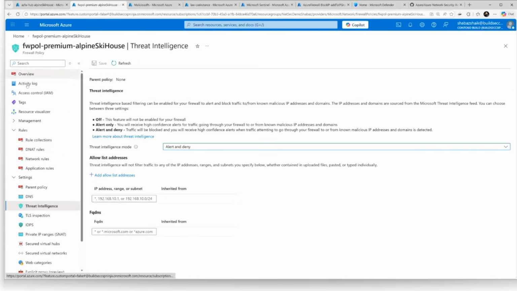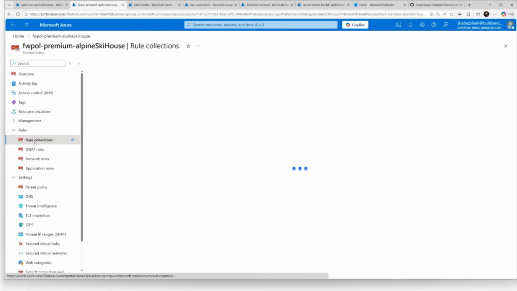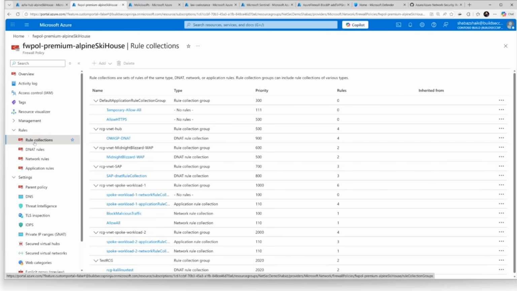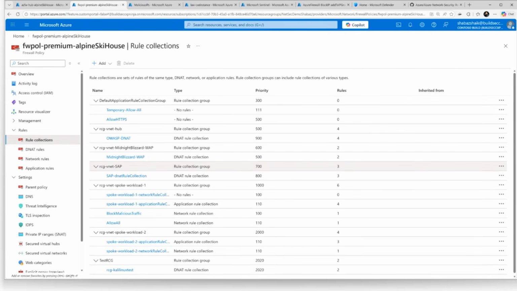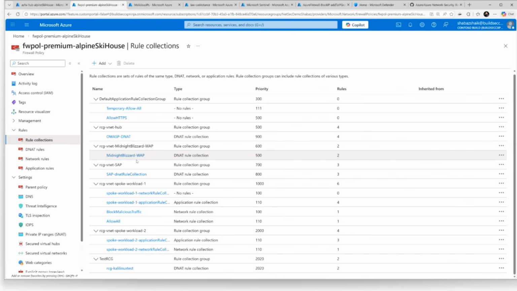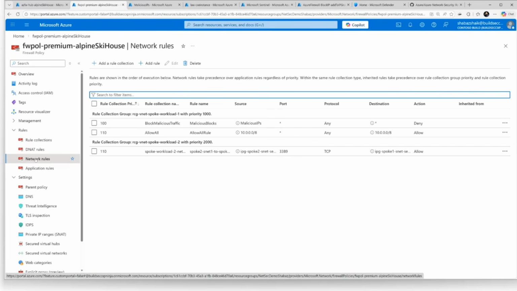So in this firewall policy, if I look at the rule collections, there are a bunch of rule collections that we have set up here in terms of NAT rules, inbound, outbound rules, and internal rules, and all of those are present here. Let's take a look at the network rules specifically.